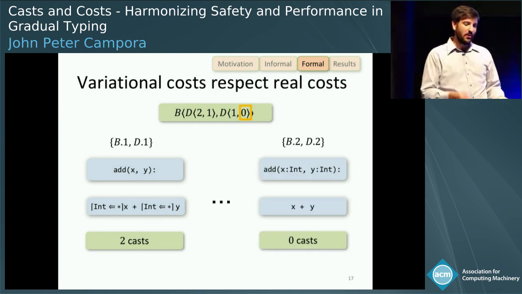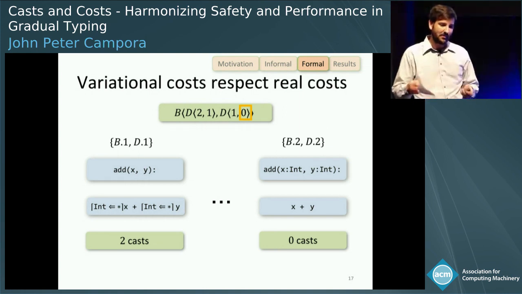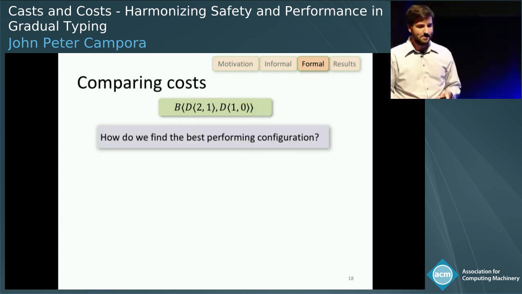And so similarly, I go all the way to B2, D2, add both of my int annotations. No casts appear because I was selecting out those epsilons in the right alternative. 0 casts respects the 0 cost there.